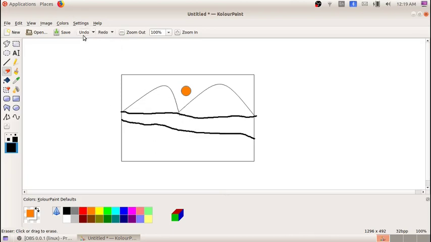Now listen, one more thing. If I am using a right click on the mouse after selecting the eraser tool, what will happen? It will take the foreground color. So I am going to show now. If I make a right click on the mouse, it will be orange color. Can you see here?